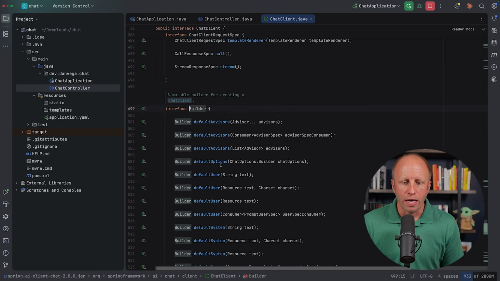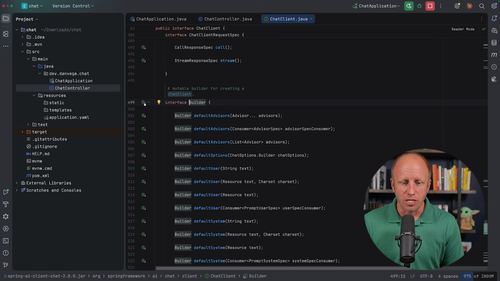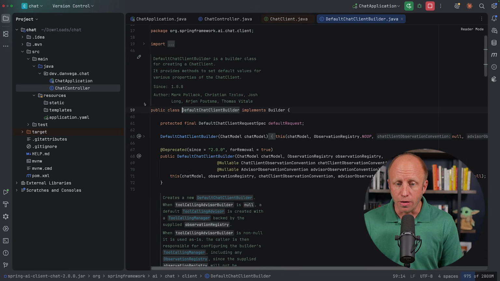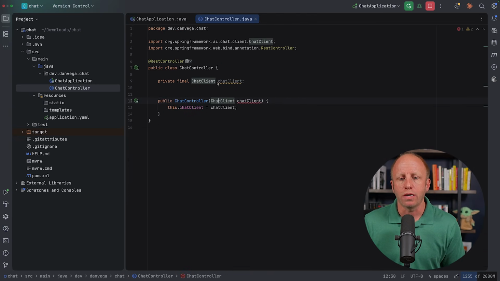So back to the chat client, you can use one of those create methods. There's also a builder. So the builder is an interface, and it allows us to use a builder to create an instance of the chat client. If we look at the builder, there is an implementation of this. Spring will create this for us. The default chat client builder, it will go ahead and auto-wire this in for it. It has all the observability bits in there. If you're just starting off, and probably most of the time, this is what you want to use, right?